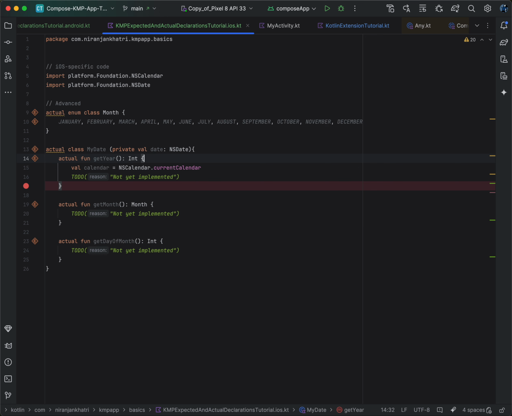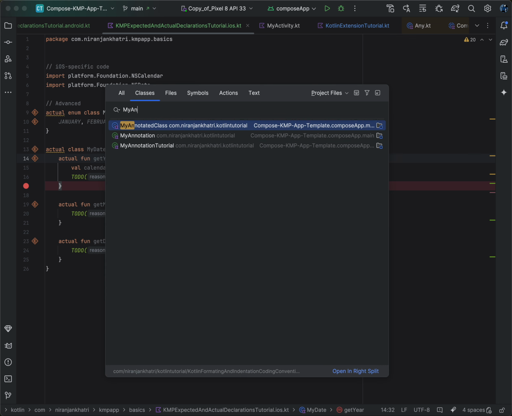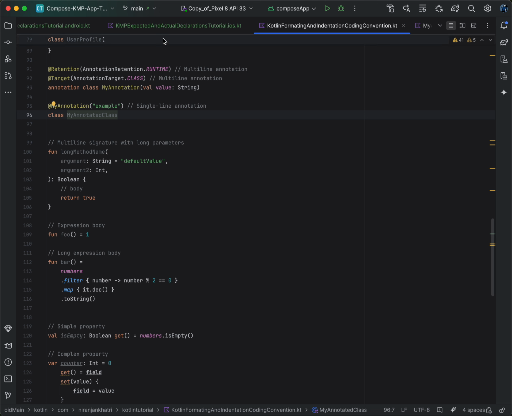Now let's move further. What if you want to go to a particular class? You can just use Command and O, and go to the particular class, like my annotated class. This is for the Mac, and for Windows you can use Control plus N. You type the class name and you jump right to it. So this is the shortcut.